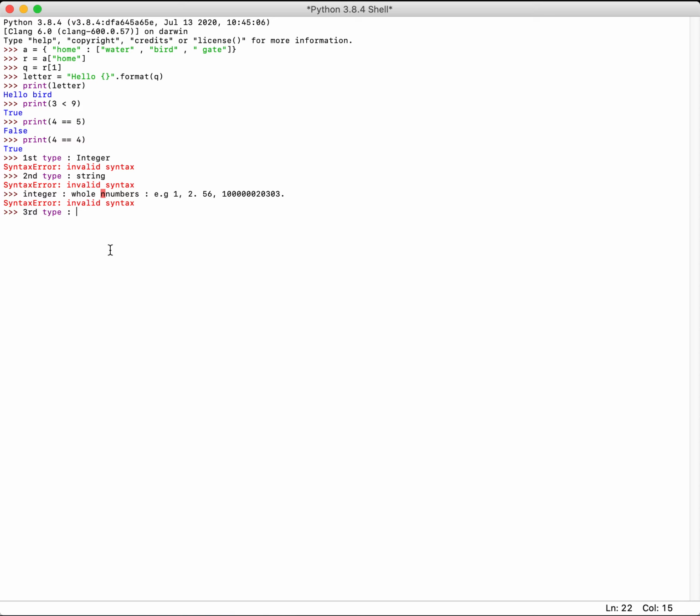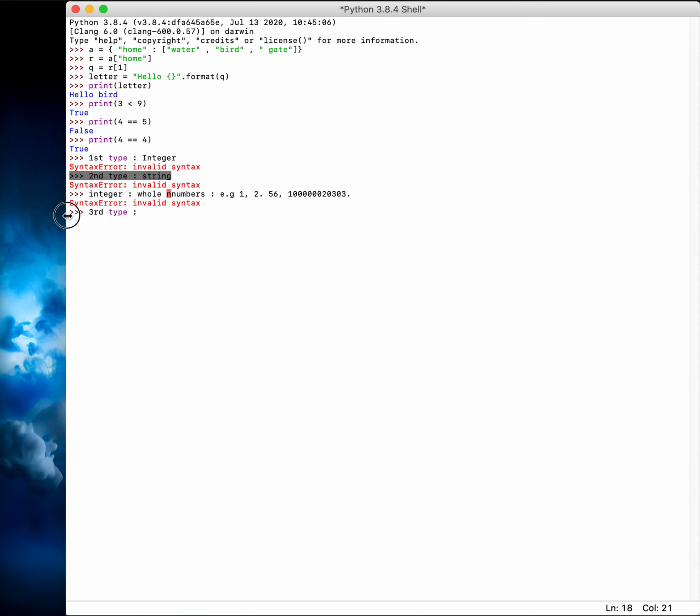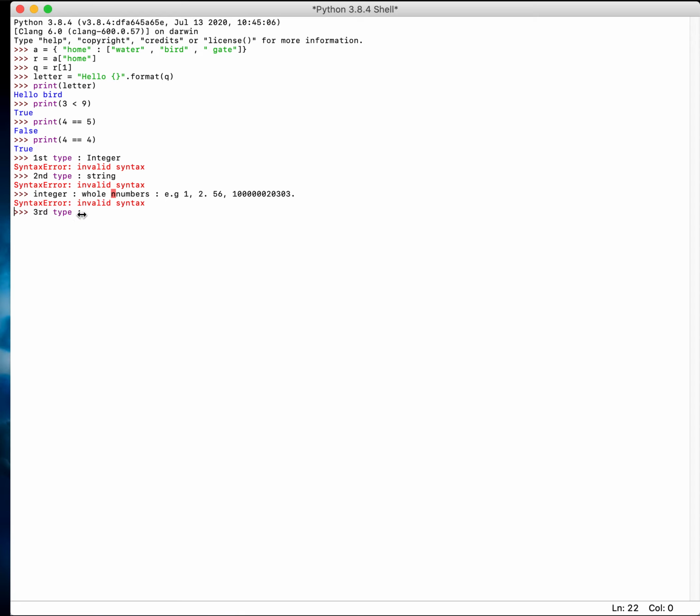And the third type, let me type it. Oh, I'm really sorry. There are 7 types. I don't remember. Sorry. So this is actually data storage. So third type is called float. Fourth type is bool.